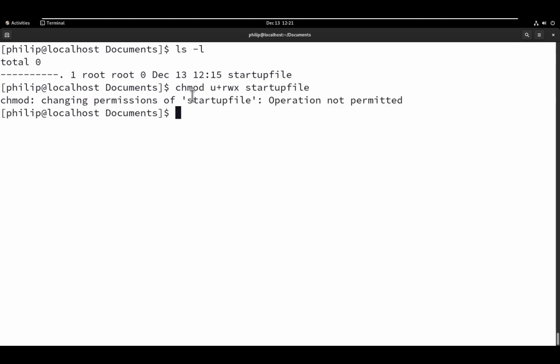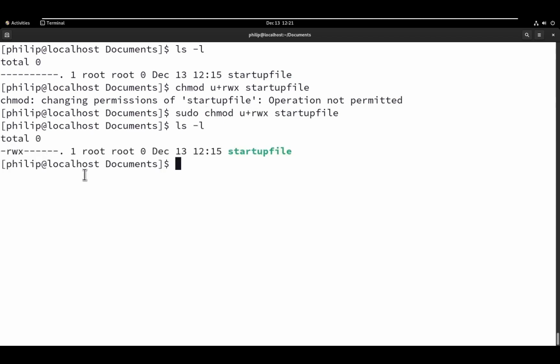Similar to the previous commands, we need to execute this as either the root user, or we're going to prepend the command with sudo in front of the command. And now we can see the user root, which is the owner of this file, has the read, write, and execute permissions. However, the group and the other would not be able to access this file.